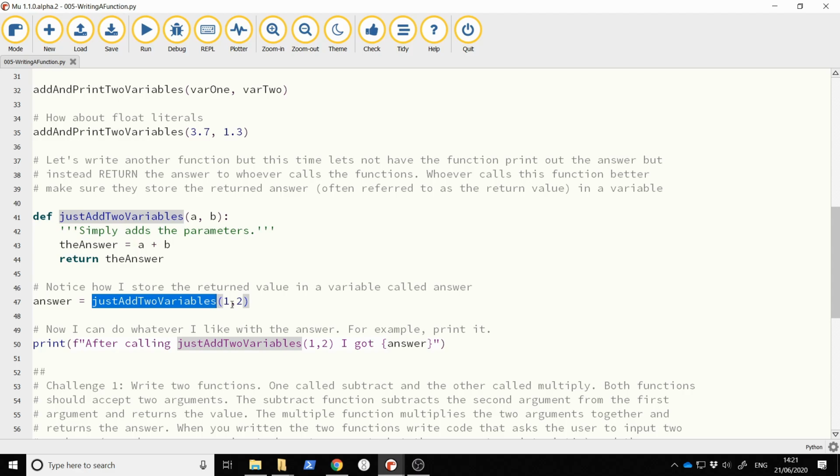Now, because it's returning something back to me, I better store that something somewhere. So I created a variable called answer. And answer is going to contain the value that's returned from this function. So in this particular case, 3. And then if I want to print it out, I can. If I don't, I don't have to. But I'm going to go ahead and print it out. So in line 50, you see I'm printing it out.